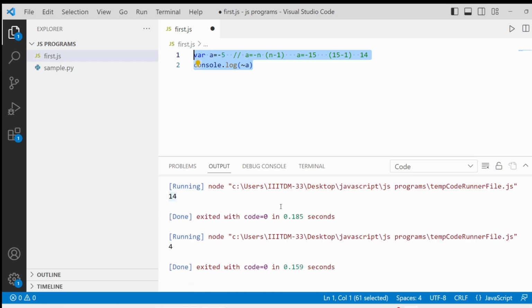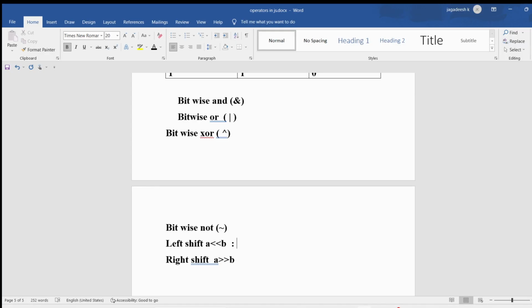If you want to verify, let me execute this program. As I said earlier, we got the output as 4. So we have discussed the bitwise AND, bitwise OR, bitwise NOT and bitwise exclusive OR. Now let me discuss the left shift.